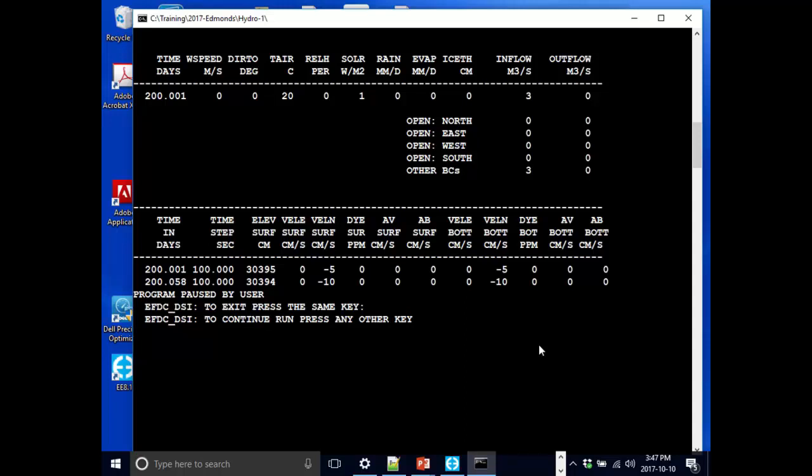It's too early now, but let's say you run it for 1 hour. How do you find out if you ran your model for 1 hour? On the left here it says time in days, 200.001. This is the time in days, and if you have this value up to 201, then you know that the model ran for 1 day.